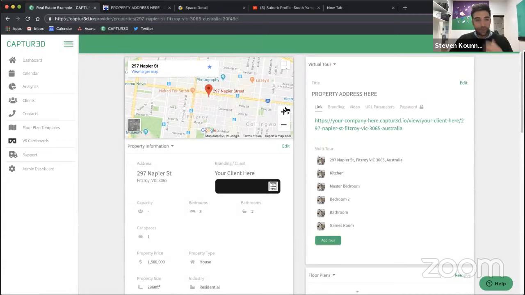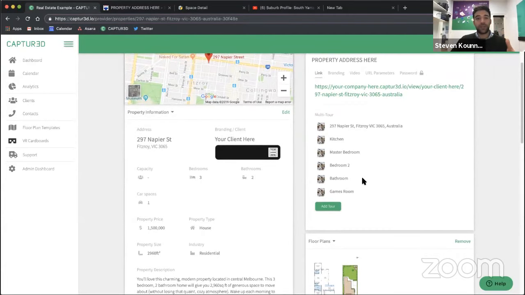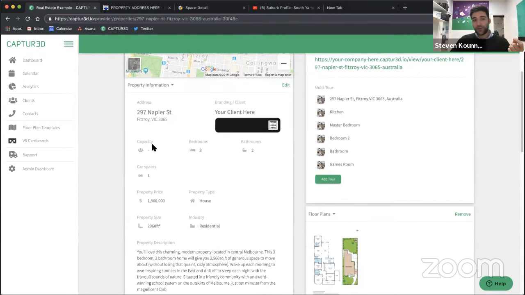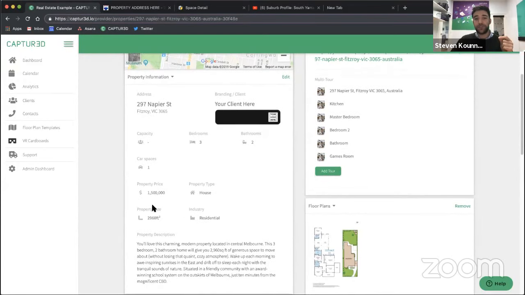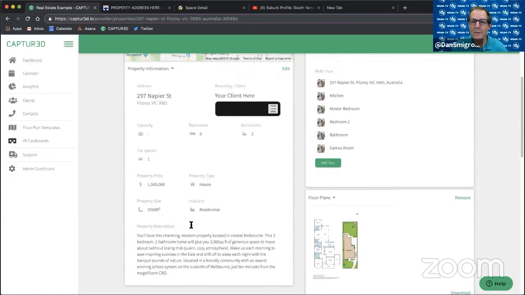Beautiful. So that was a really brief run through of the different options within the virtual tour overlay. And as we scroll down in this page, I'll give you some more context. On the left-hand side, here's all the property information. So the address, the client. It's also got all of the information for the one-page website in here. So the bedrooms, the bathrooms, the price, and the property description. And on the right, you went a little bit fast for me.